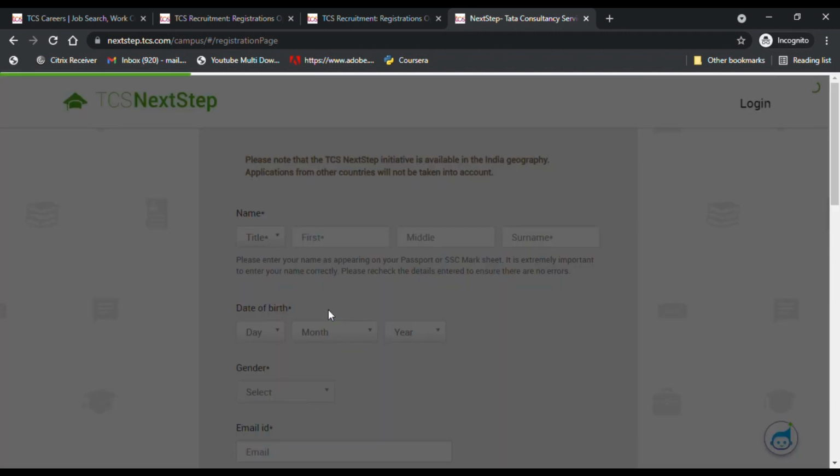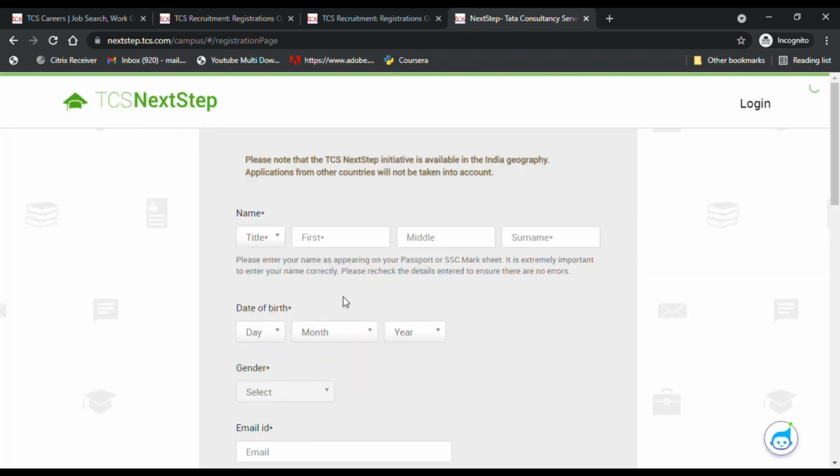The traffic of students applying for the TCS NQT Drive is very huge, so make sure that you have good internet connectivity while you are applying. Now we need to fill in this form. First, select your title, then put your first name, middle name and surname.